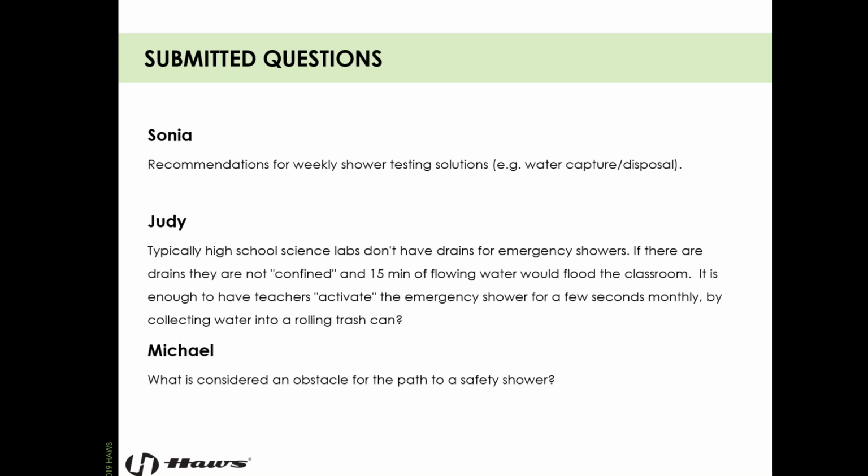Sonia, recommendations for weekly shower testing. For capture and disposal, 9011 test kit. Our test kit is awesome. It's easy to store away, easy to use. It comes with all the tools that you need. But otherwise, trash can, 5-gallon bucket, the shower sock being most important.